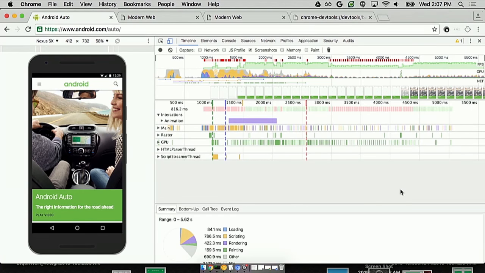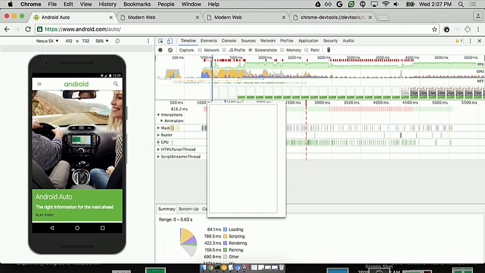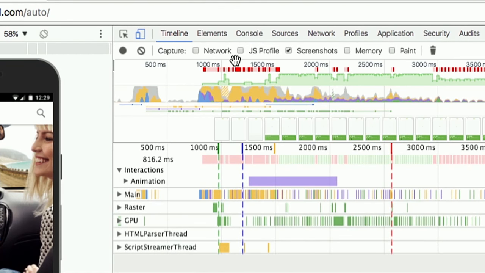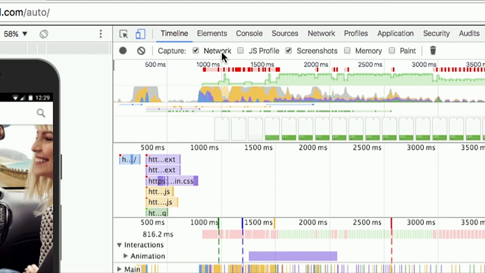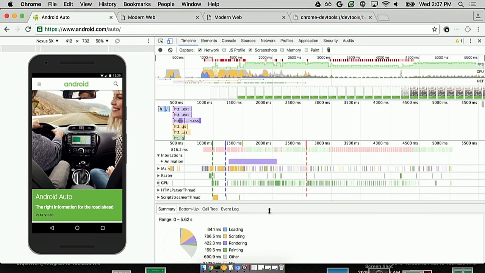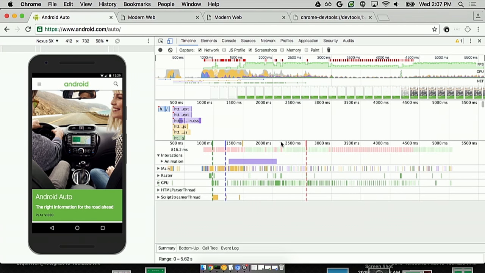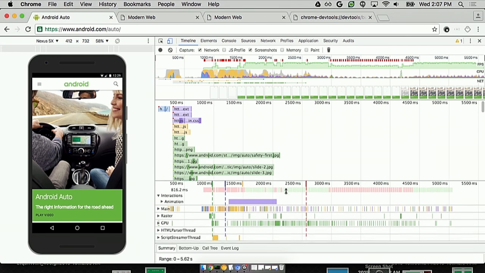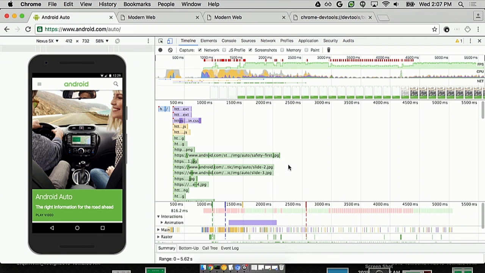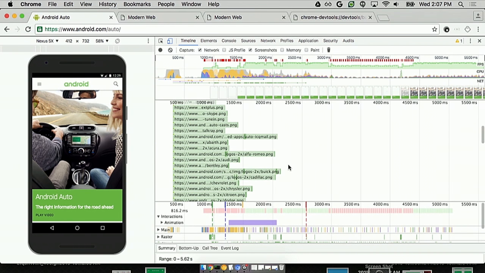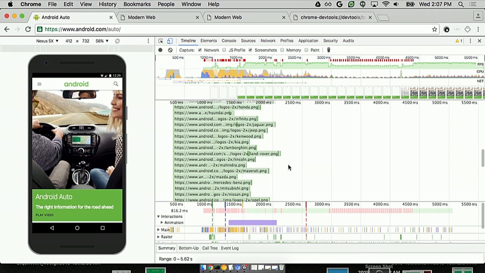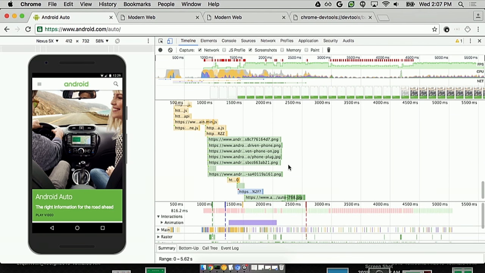What I recommend is there is a checkbox at the top of the screen, Network. Promising. Do it. Whoa. Okay, so I see I have more in this crazy view. Now check this out. Basically here we have the exact same network waterfall that you might see over in the network panel, but now integrated into this view.